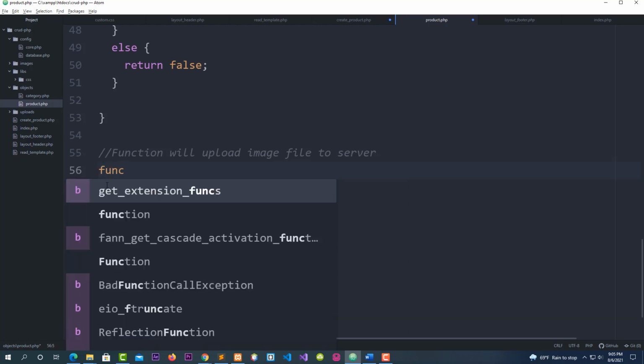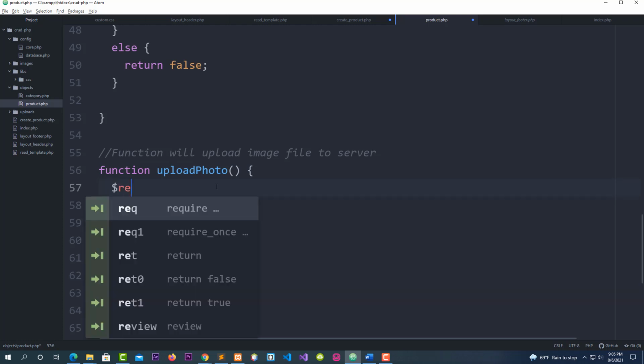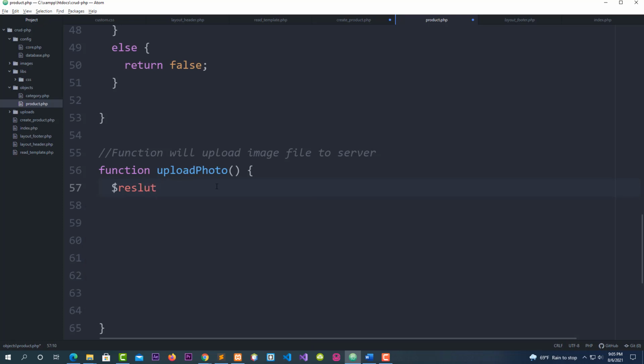I'm going to say function like this. I call it uploadPhoto, with a capital P, parentheses, and put curly braces. Bring this down. Now, the first thing, I need a result message. I'm going to say result underscore message equals double quote, I don't know yet. Put a semicolon here.